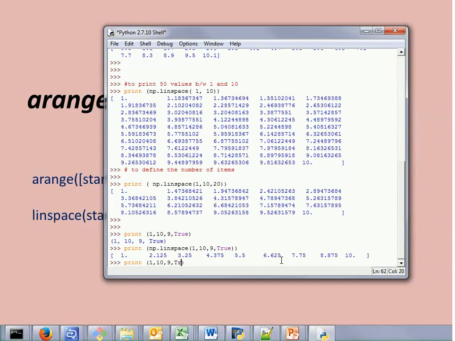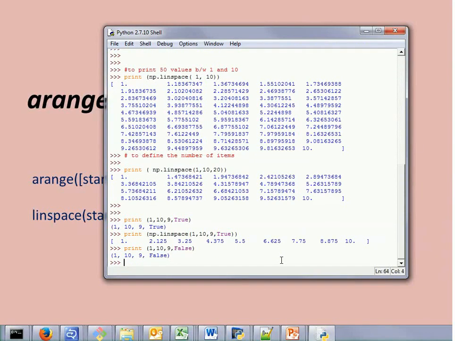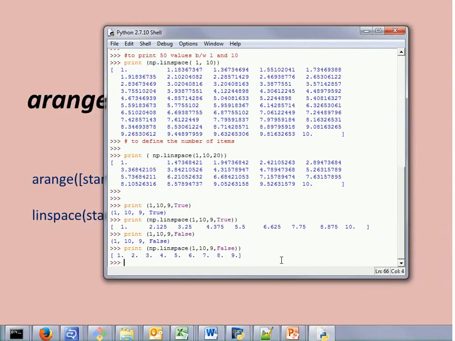Okay, now I gave the fourth argument as false. Let's see what happens then. So if I keep the fourth argument as false, it gives me a different output altogether. So what is the reason for this difference? Because in linspace the fourth argument is endpoint. If endpoint is true, that endpoint would be included. If it is false, then endpoint would not be included.